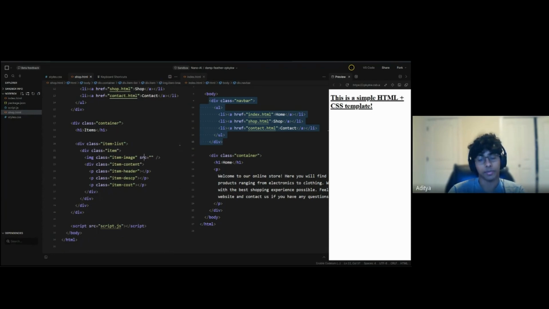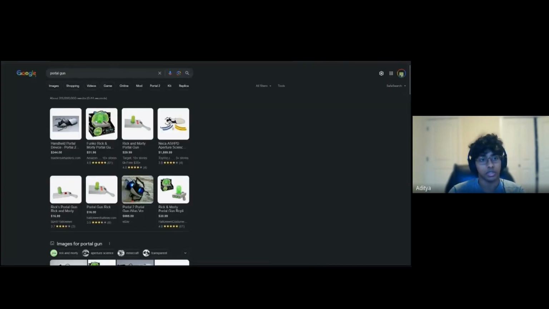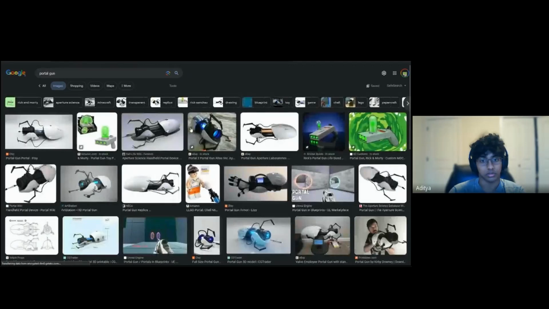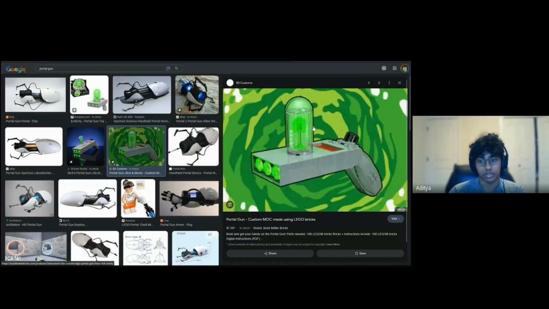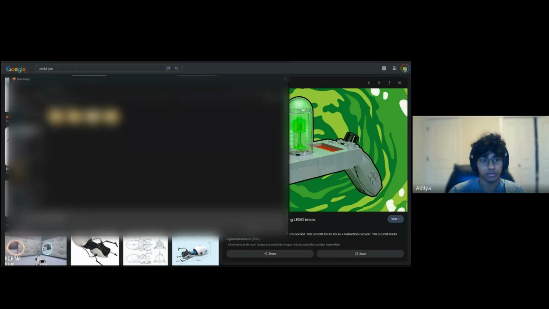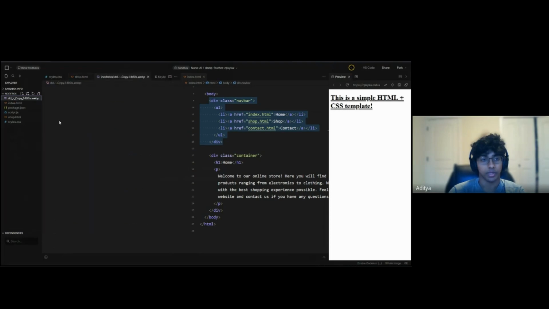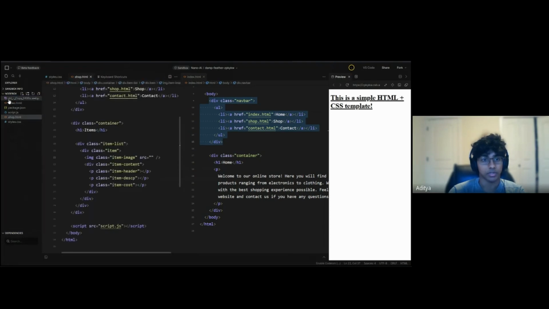So I'm going to pick out our first item to sell. I'm going to search up portal gun for fun. Use this one. So I'm going to right click on this and select save image as. You can select where to save it. And then inside of our code sandbox, we can actually import the file by dragging our file into this area over here. And upon doing that, we now have an image that we can actually link.